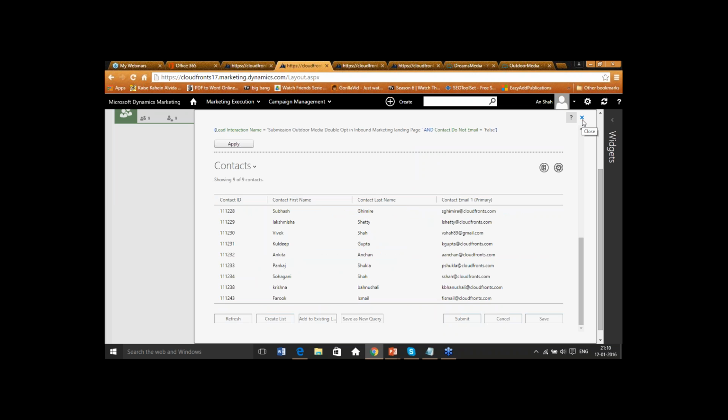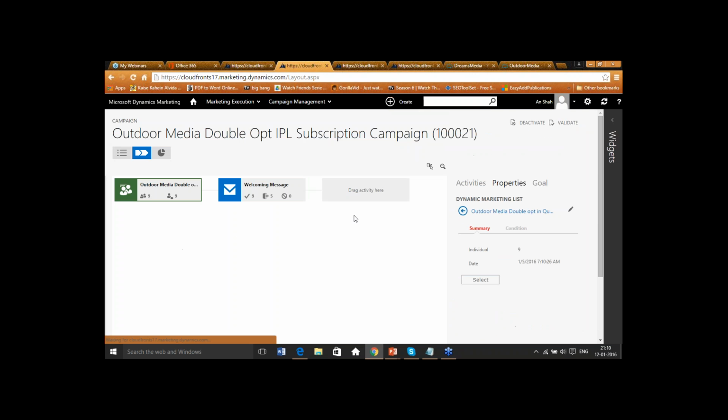So all the visitors who go to that particular landing page and submit their information get transferred to this particular dynamic list, and they get attached to that particular campaign, and they become part of that campaign.